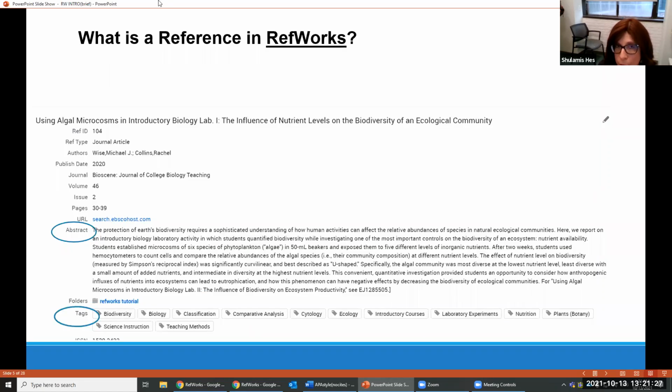So when we talk about a reference in RefWorks, obviously a reference in a paper refers to a bibliography, or a citation refers to a footnote or an entire citation. But a reference in RefWorks is the source, whatever source you brought in. And it has the bibliographic information. And sometimes it has an abstract, which is nice. This way you can look back and just have a brief summary of the article. And it also often has tags, which are subject headings that help you find your stuff later on. You also can add your own subject headings, your own tags.